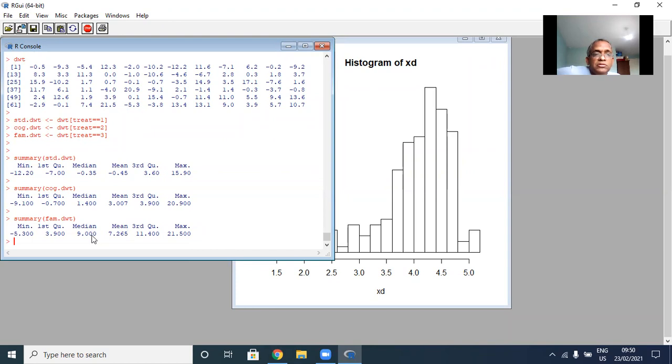You see, treatment 3 is the best, because the median, which is 9, is the largest among the 3 treatments. The mean is also the largest among the 3 treatments. And the third quartile is also the largest among the 3 treatments. And the maximum is also the largest among the 3 treatments. So treatment 3 makes the biggest difference.